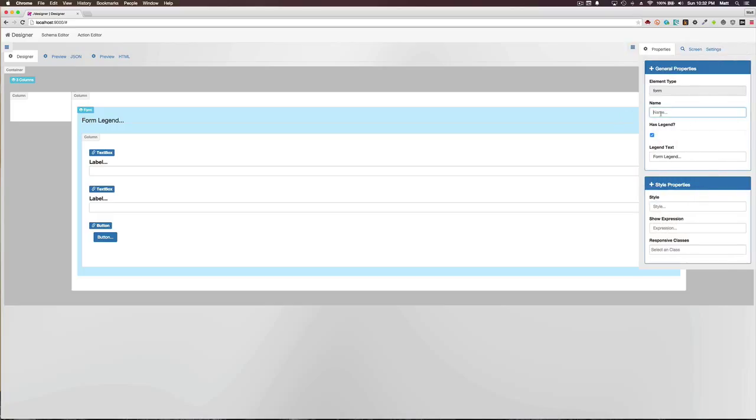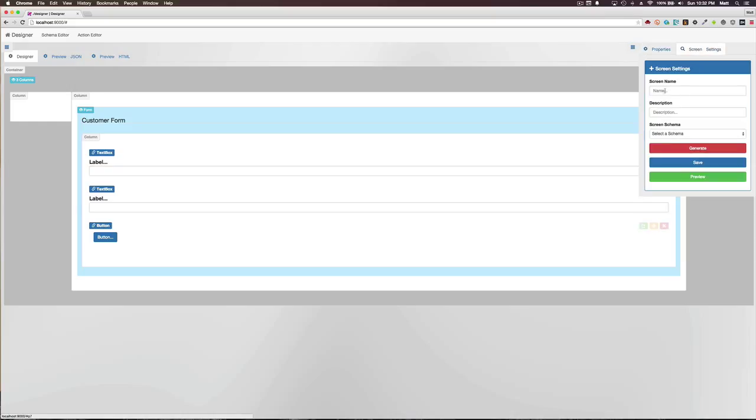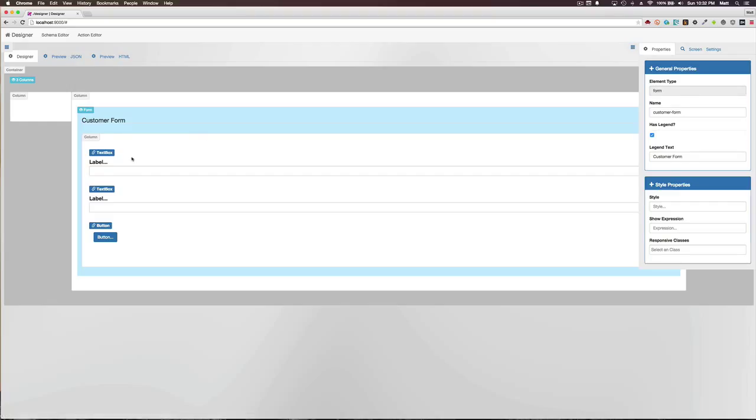So, customer form. Just keep it simple. And then I'm going to go over here to the screen, and I'm going to call it customer. You'll see here there is now a screen schema as a drop down, and I'm just going to select customer as the schema and then jump back over to properties.